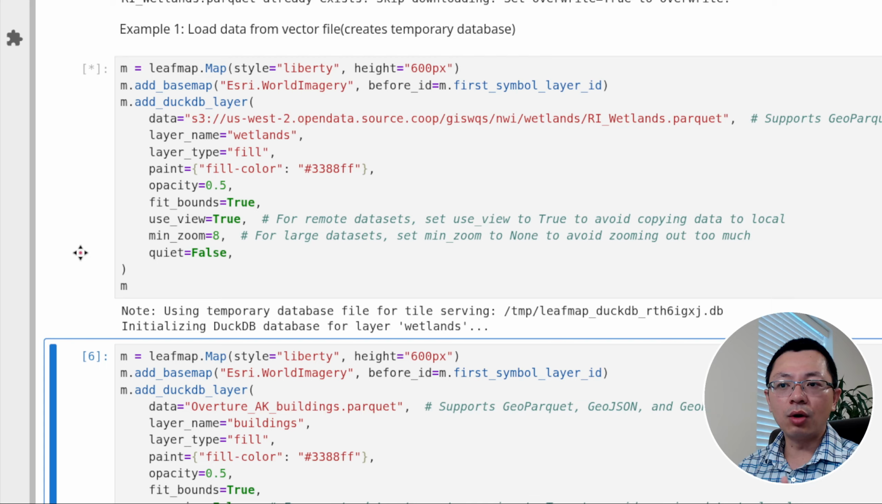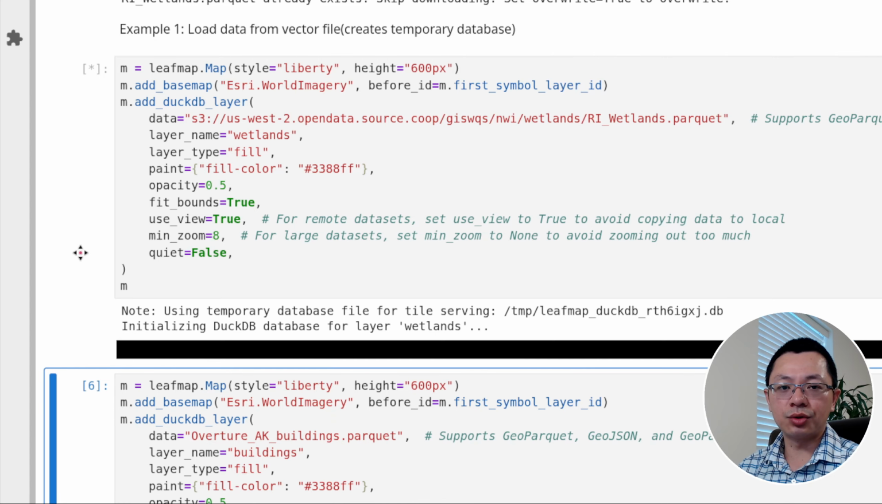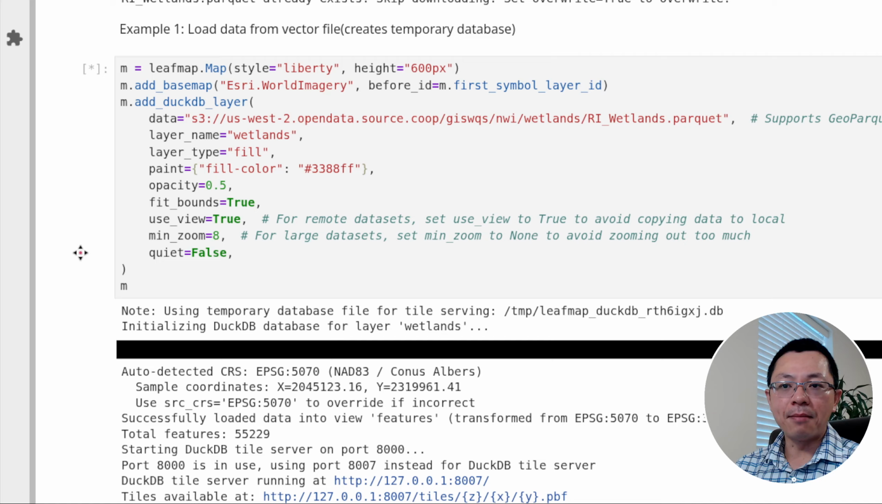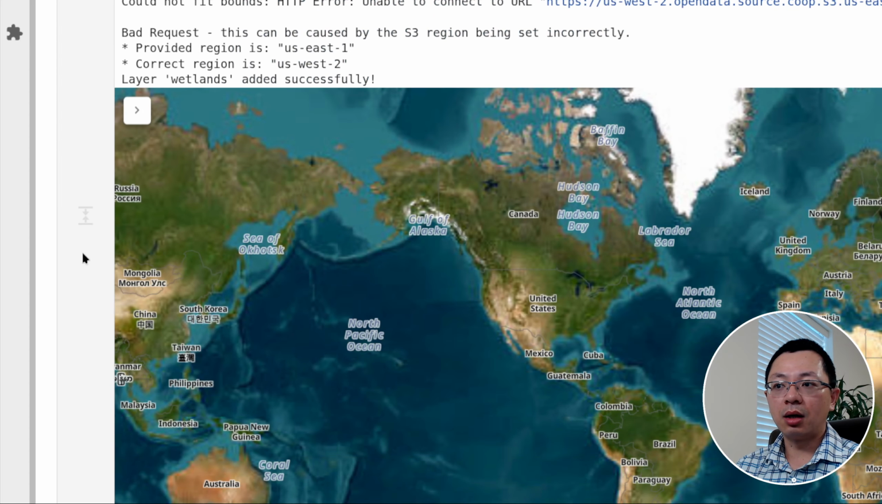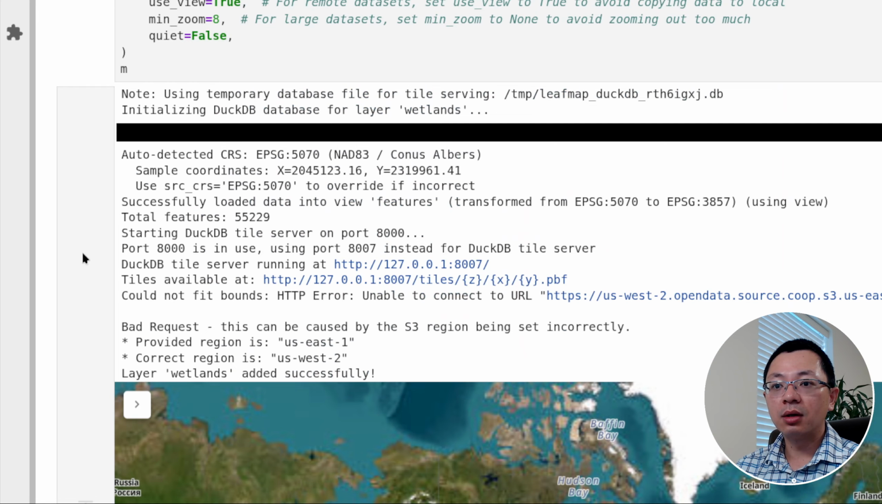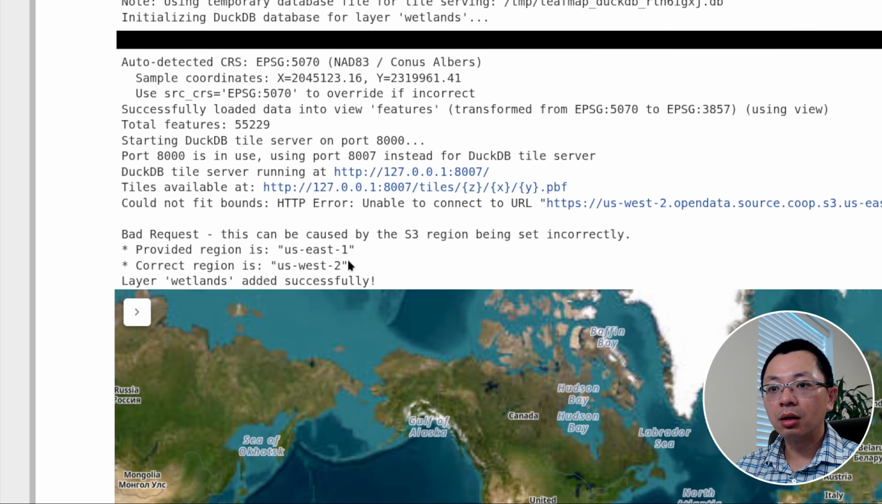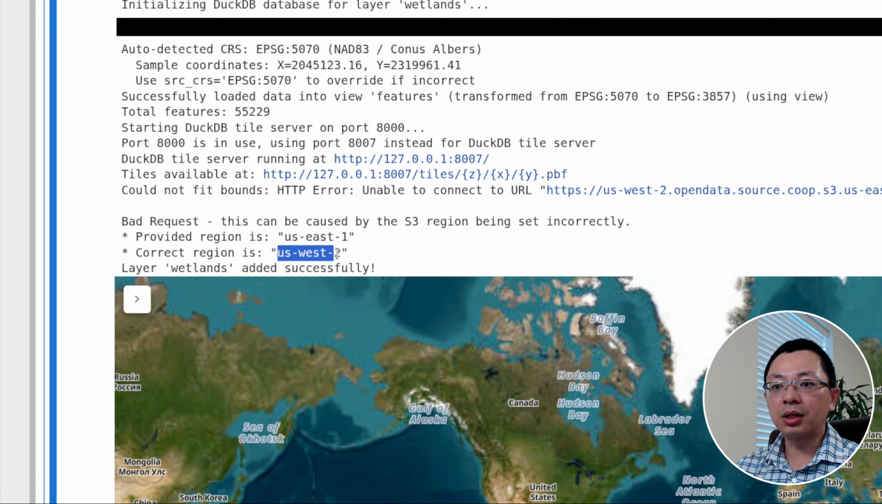So although you don't need to download the entire dataset, DuckDB still needs to query some data in order to show you, for example, the geometry column. But it should work. All right, so now we have this dataset. Okay, bad request. Oh, okay, this one is probably a bug.